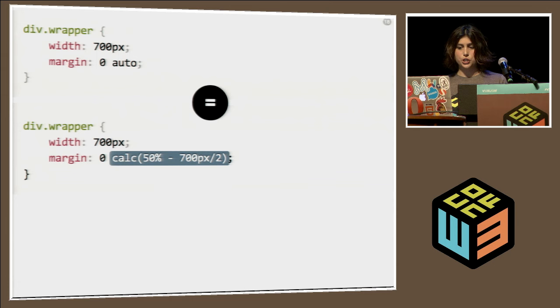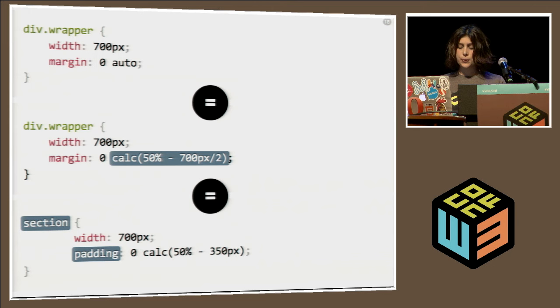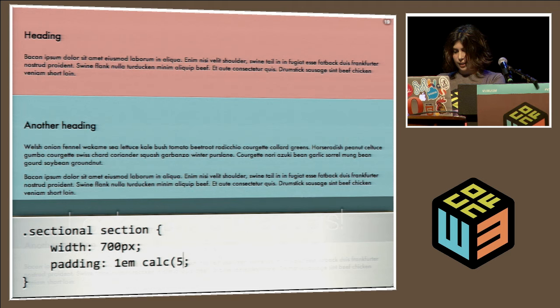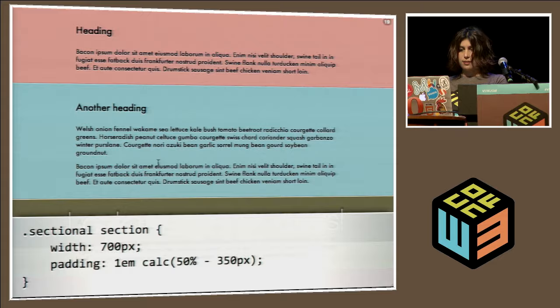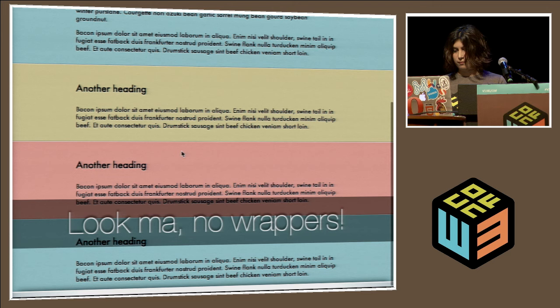But if we look at this for a second, we can substitute the margin on the child with a padding in the container. So if we do that, we're just left with CSS on the container. We don't need the inner element anymore. So let's see this in action. We can have calc 50% minus 350 pixels, and it works, and we don't need an extra element anymore. It's just the sections.